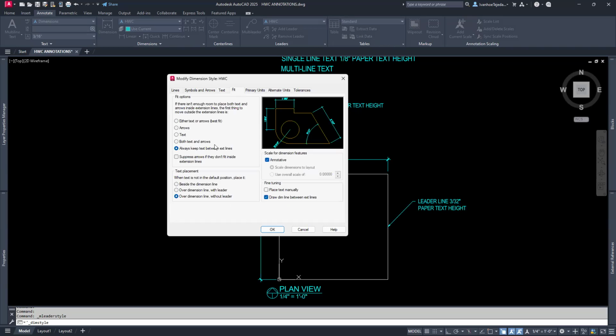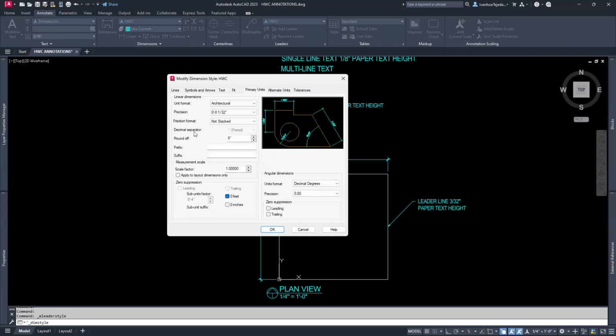I'm sorry, let's go to fit. Just take a look at this, what it's telling you. And every time you make a change, you'll be able to see the updates happening in the preview here. Under primary units, this is similar to setting up your units. And this is why I had you set your architectural units to the nearest 32nd of an inch so that we could set a lot of values of our architectural tick marks and text heights to a 32nd of an inch precision. So it was all part of that.